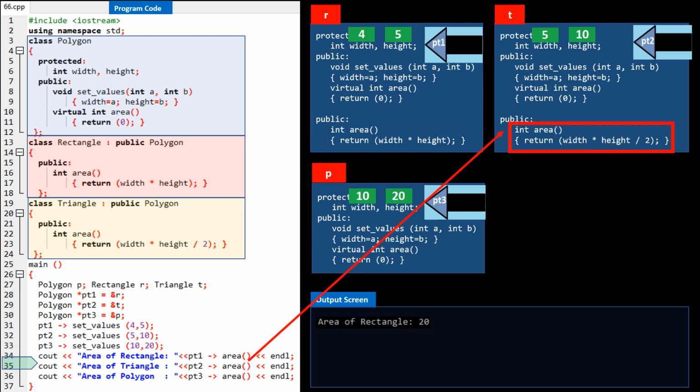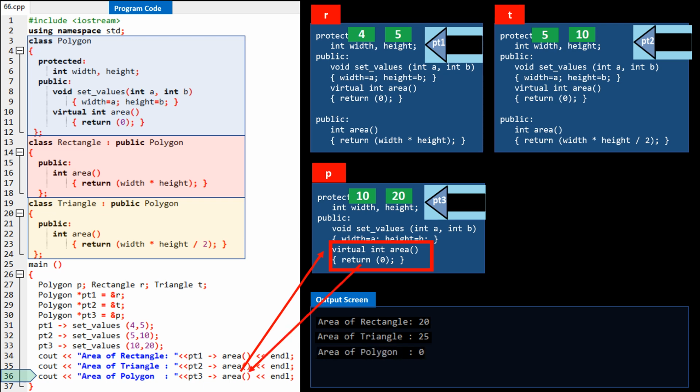Next is printed the area of triangle. The area function pointed by pointer pt2 is invoked. Area function of class polygon is overwritten, and the function rewritten in class triangle executes. It returns the product of width and height divided by 2 from object T. The value is printed on screen. Finally, we ask to print the area of polygon. This time, the virtual area function, pointed by the pointer pt3 is invoked. It returns 0, and the value is printed on screen.